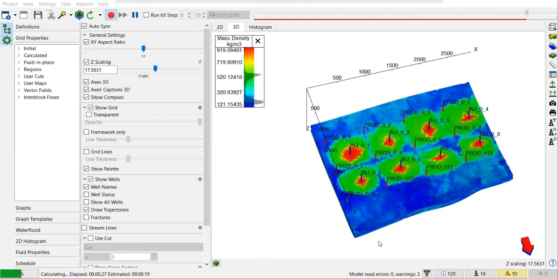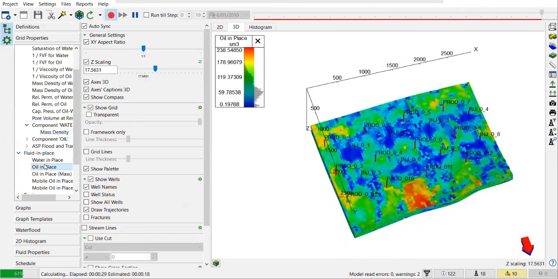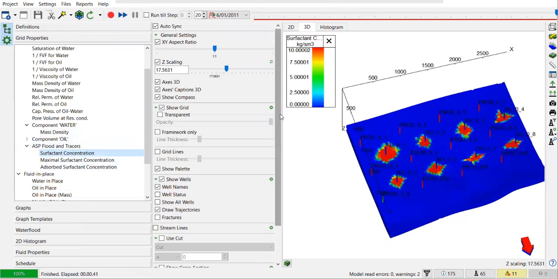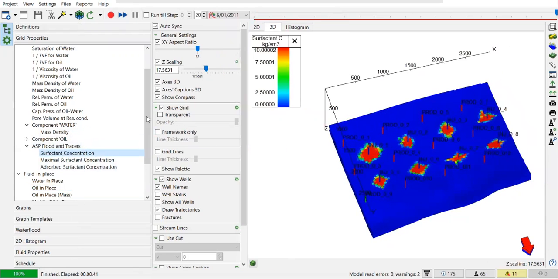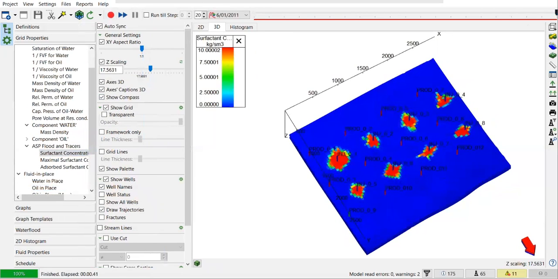You can see we are currently looking at the mass density, but we are also interested in the fluid in place, oil in place. And you can also open the ASP flood. Now you can see we have 3 things right now, okay? Surfactant concentration. You see, now we inject surfactant and we can model the surfactant concentration across the reservoir. Very good.